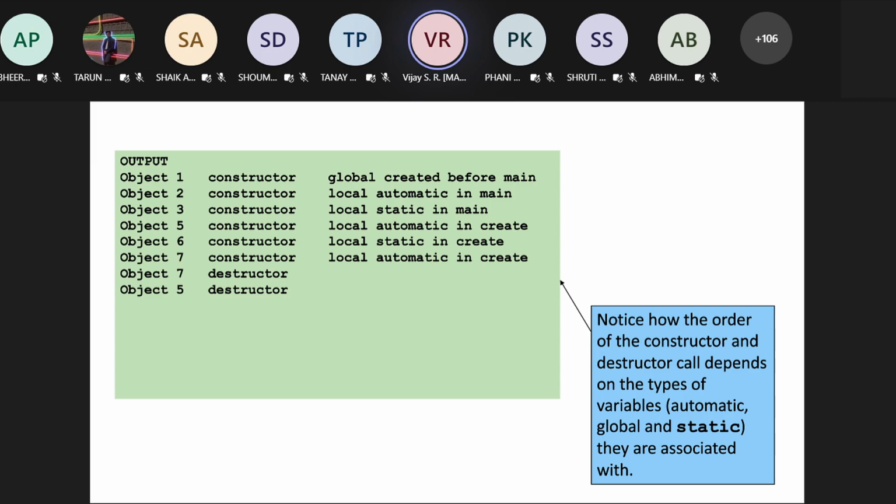Anything else now? We are exiting create. Static local, that is static in create, object 6. Will it get destroyed? No, object 6 will not be destroyed because it is static, so it will be destroyed at the end. Okay, look at the next.